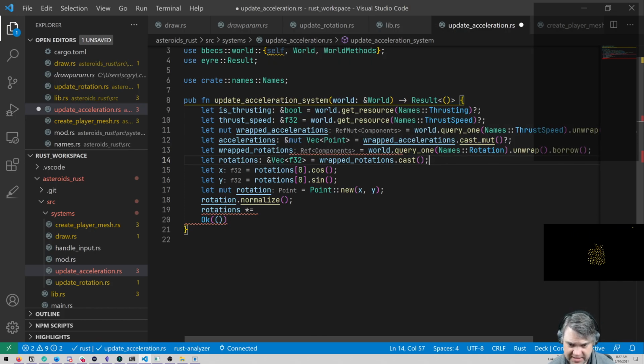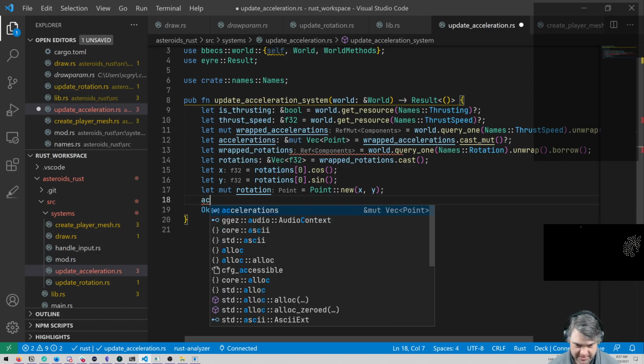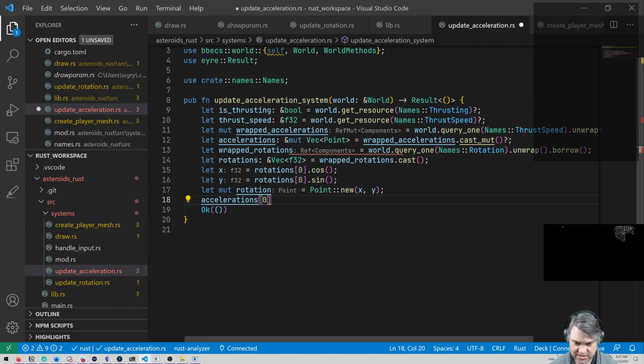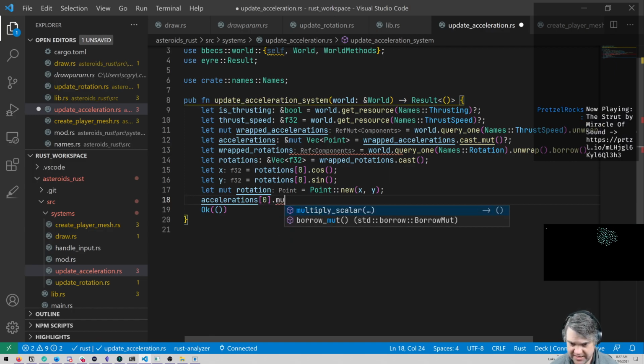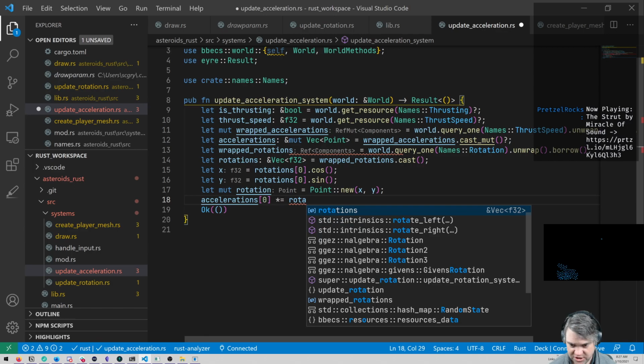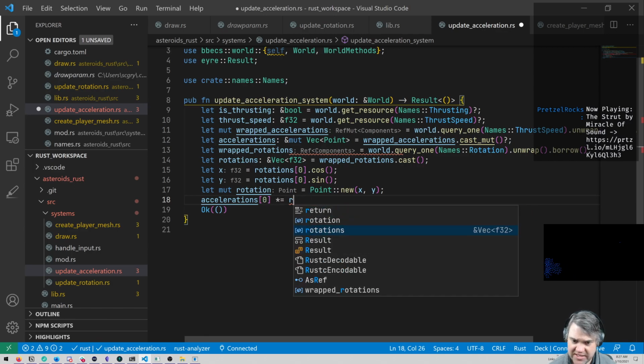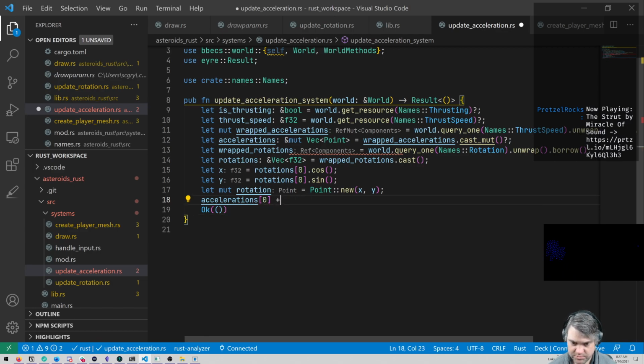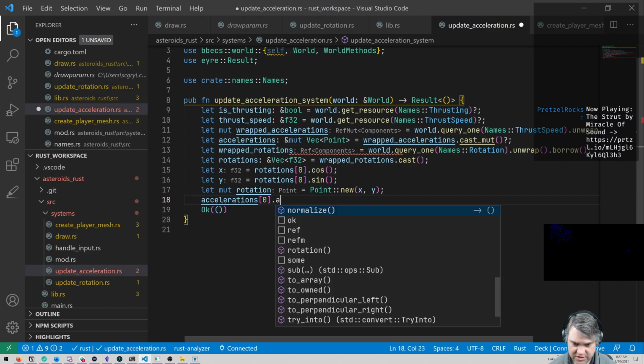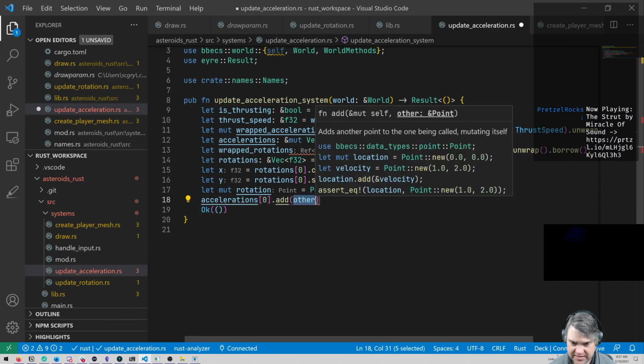So we just figure out what that is. We create a rotation point. Let's not even normalize it. At this point, we then want to say accelerations, position 0, dot multiply. It can't be a scalar, so it's going to be times equals the rotation. Oh, it's not times equals. It's plus equals. Can I just do like an add? Add rotation.